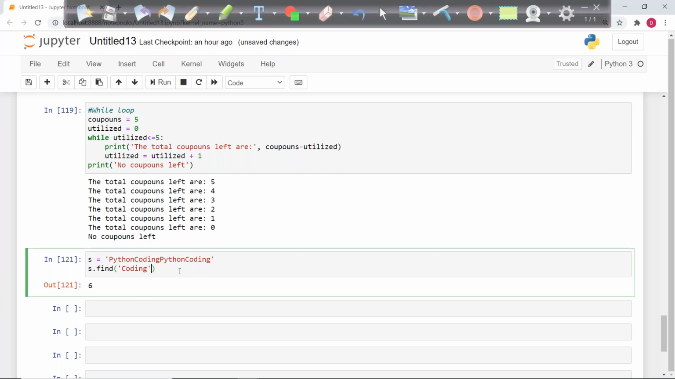And if that word is not there, for example, I am making C small, you see coding is not there. Small c is not there. So when the string is not present, then it will give me -1. -1 means it's not present. That's it.